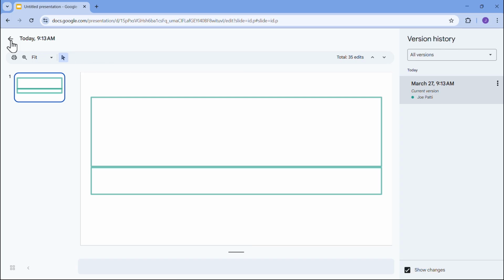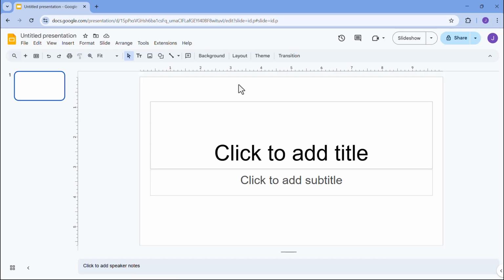So that's pretty cool. We have so many tools that we can start to utilize in Google Slides. So let's take a moment to familiarize ourselves with this interface. And then when we come back, we'll get into actually creating some content for our slides.